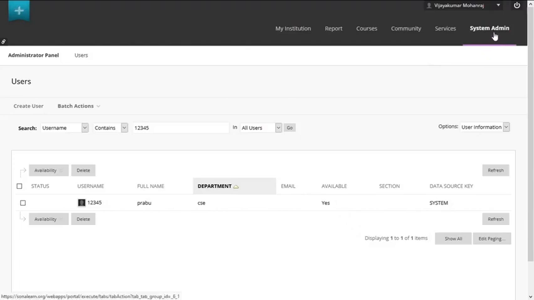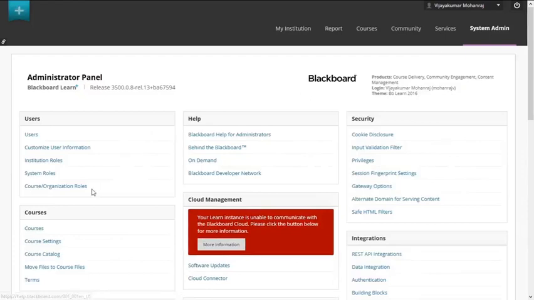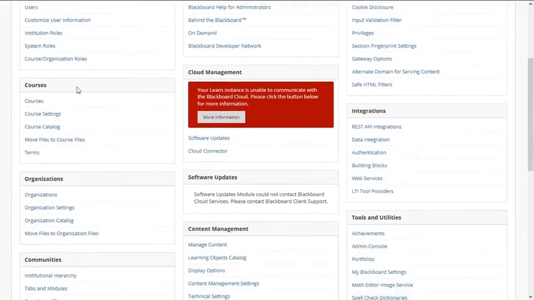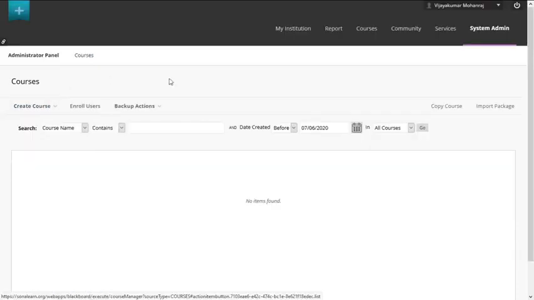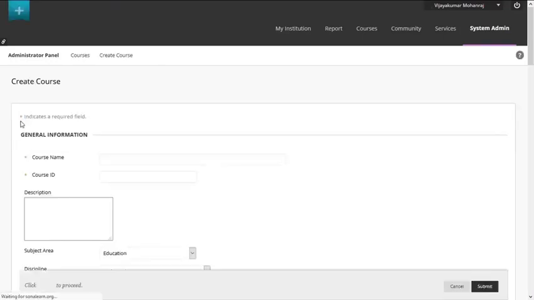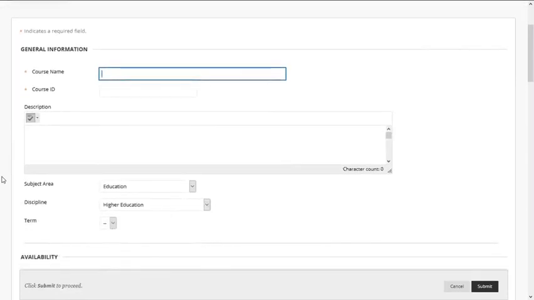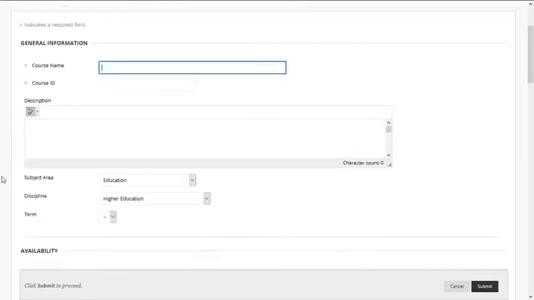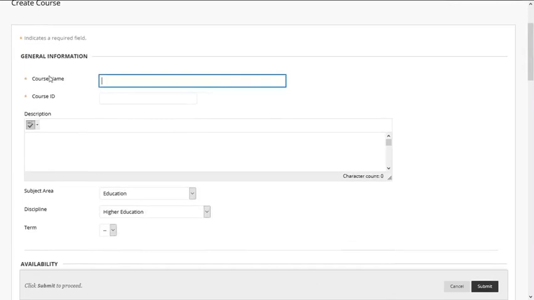So let us create a new course. So for that, again, I'm going to system admin page, and I'm going to this course section, and I'm going to click courses. So here we have options for creating courses. So first go to the create course option, and then we have to select the new button. So once new button is clicked, now we have options for creating courses. There are so many options. We are going to only fill the mandatory field which are marked using stars.